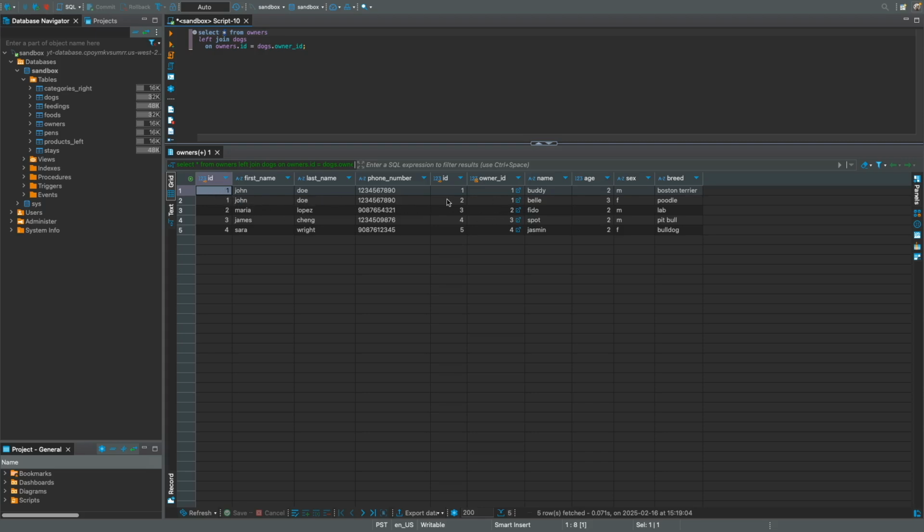Well, the reason is because we're joining on the right, and on the right has two dogs to the same owner. And so if we had three dogs, you would see three records with John Doe on the left here, and then the different records on the right for each one of those dogs. Good to see real life examples to see how some of this plays out. So essentially, what we can tell from this is that Buddy and Belle are owned by John. Maria Lopez owns Fido. James owns Spot, and Sarah owns Jasmine.